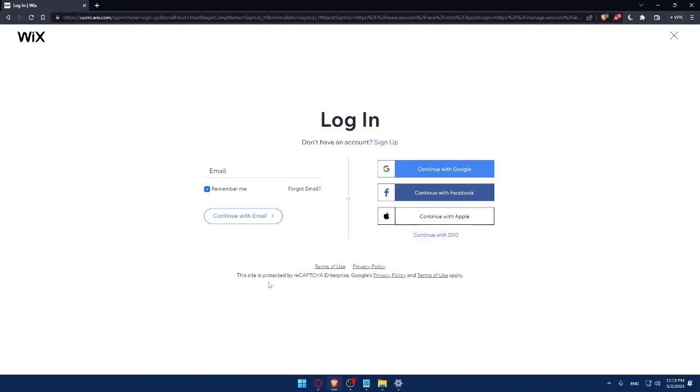Of course, this site is protected by reCAPTCHA Enterprise, and Google privacy and terms of use apply, so make sure to read them. And of course, you can even log into your account with Google, Facebook, or even Apple, or with your SSO. If you don't have an account, make sure to click on the sign up option.